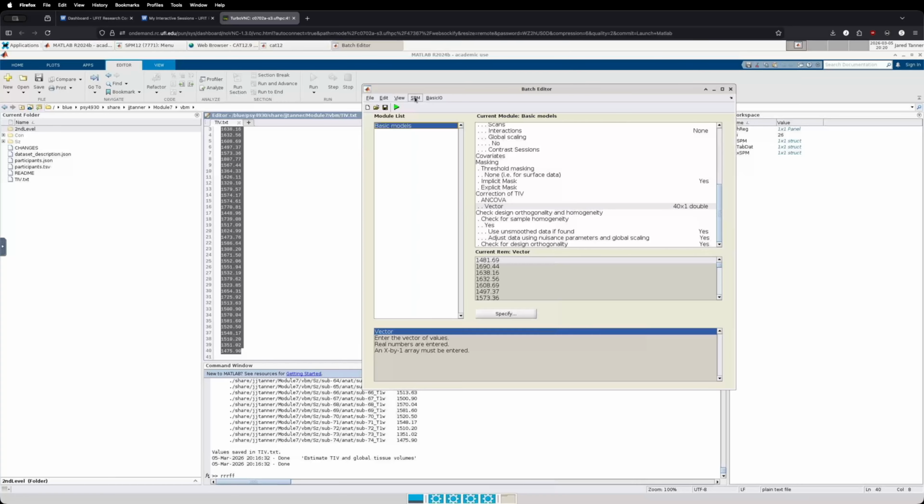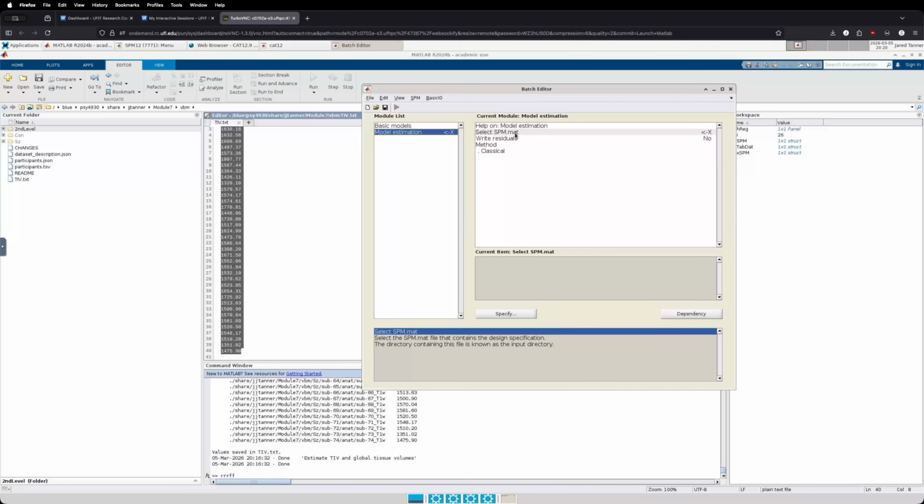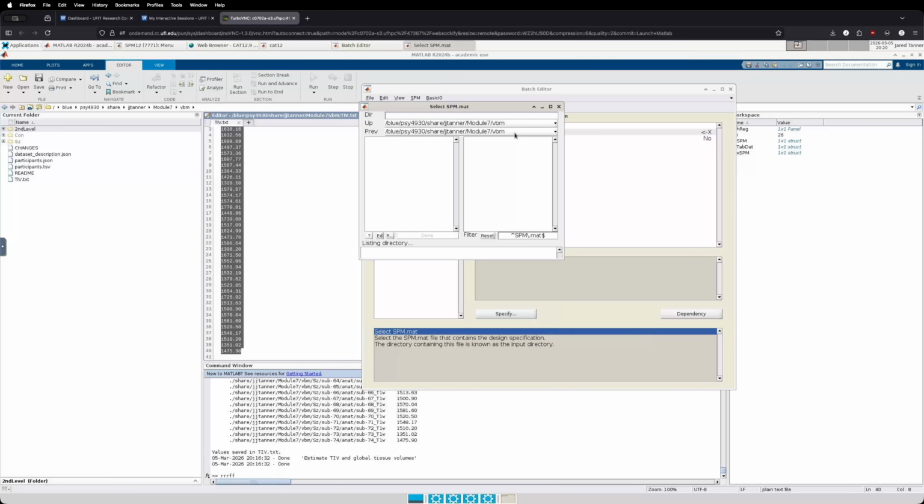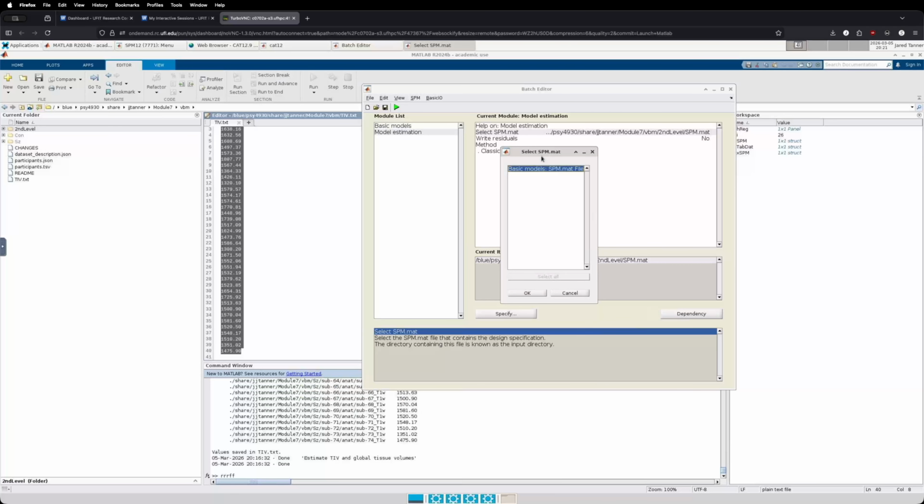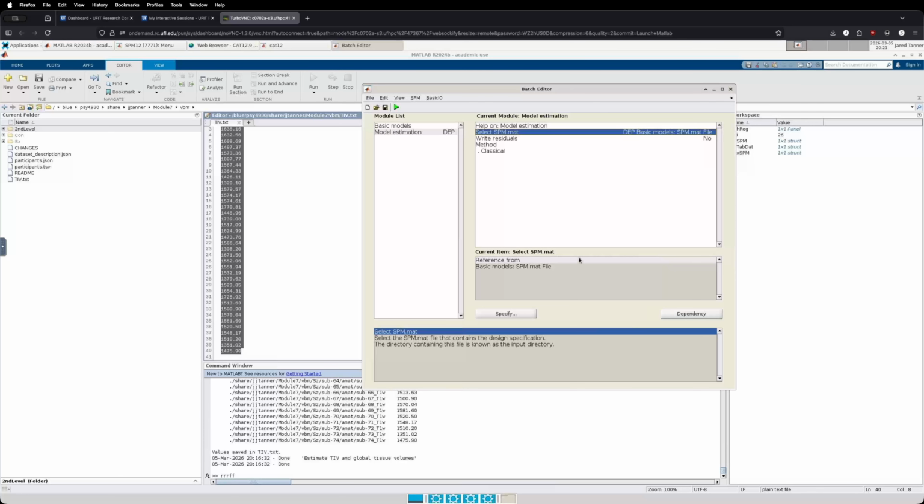And then we need to do 2 other things. We need to go to SPM, Stats, Model Estimation, and then here we're going to select the SPM mat file, second level SPM mat, hit Done. Dependency, I'm going to double click on that, and it should be the basic models spm.mat file.